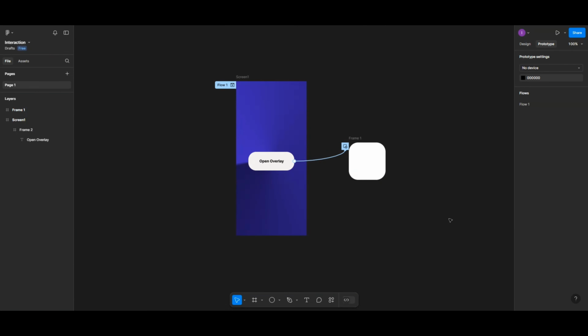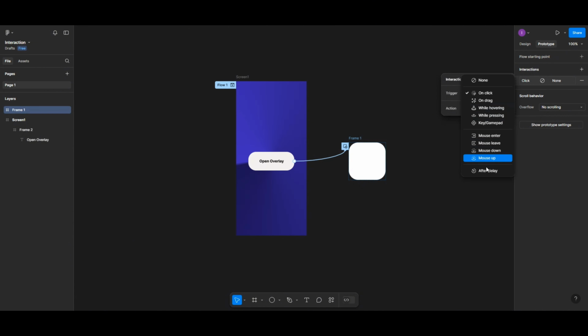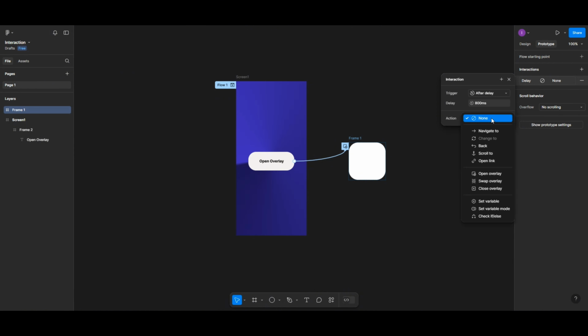Welcome back. So in this tutorial, we're going to learn how to make the overlay close after some certain duration of seconds. So we're going to select the frame, we come here and add interaction. Then we change the on click to after delay. Then we want the action towards close the overlay.